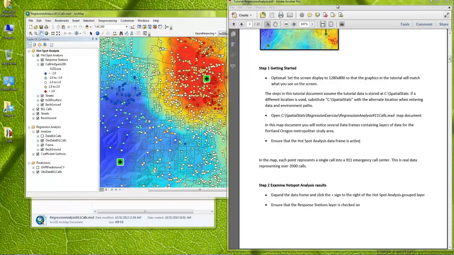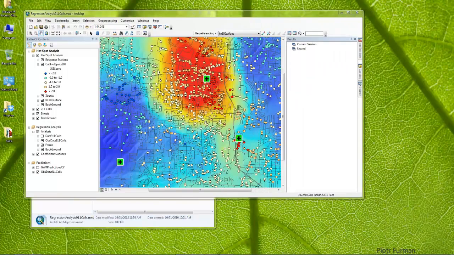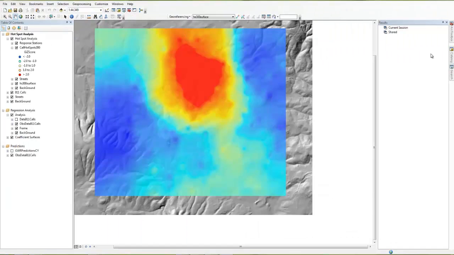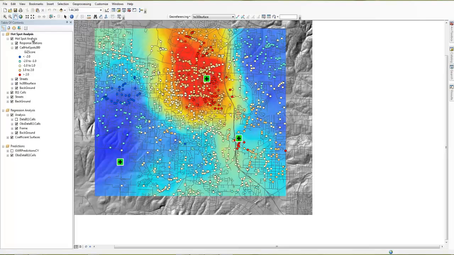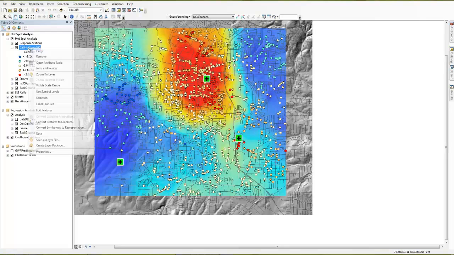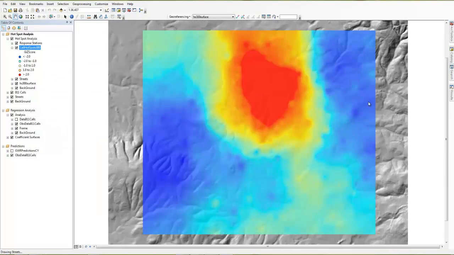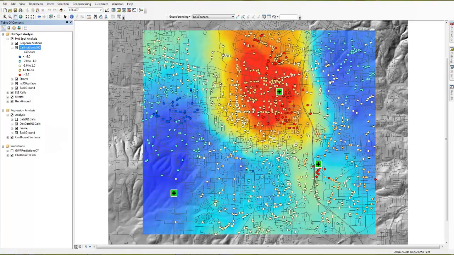So I'm actually going to move this off the screen in order to make it easier to see, and I'm going to make this full screen and turn off my results. And zoom in on this layer here so we can see really well. So you can see each one of these dots is an emergency phone call. These are real 911 calls, representing over 2,000 911 calls in Portland.